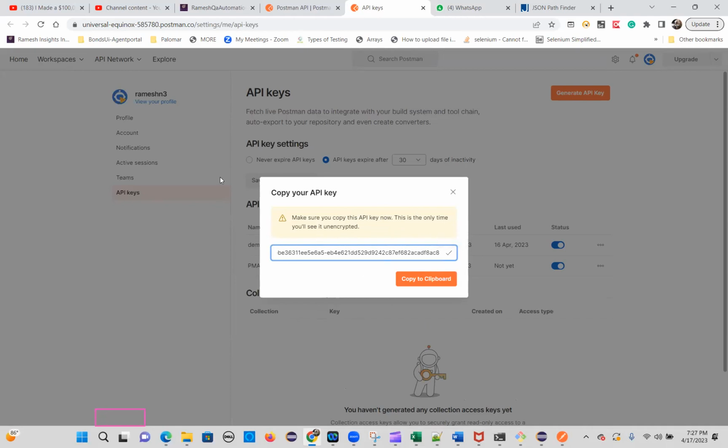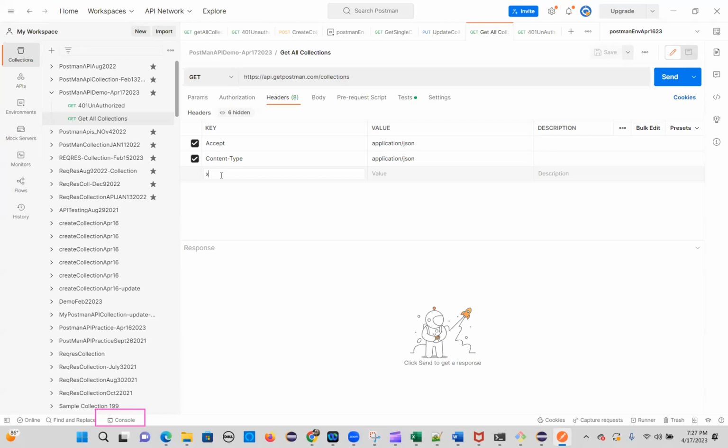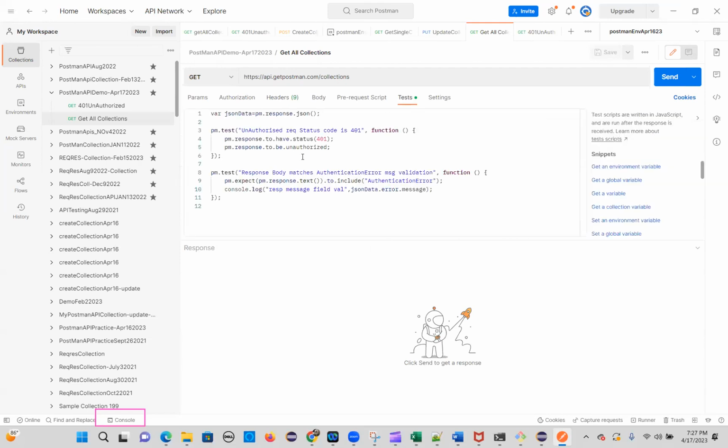So here you have to give X-API-key. That's the key name you have to give, and the value is whatever you copied now. That's the value. Save it and send it now. So you can add the test cases. So for test cases I need to add, get all collections. Get all collections.